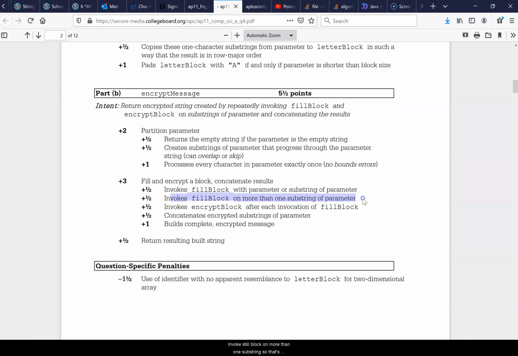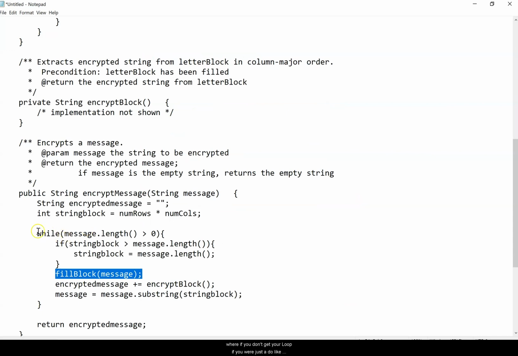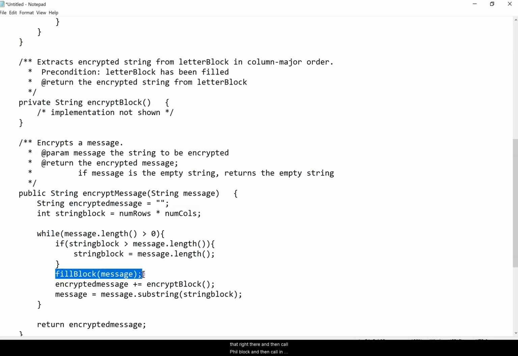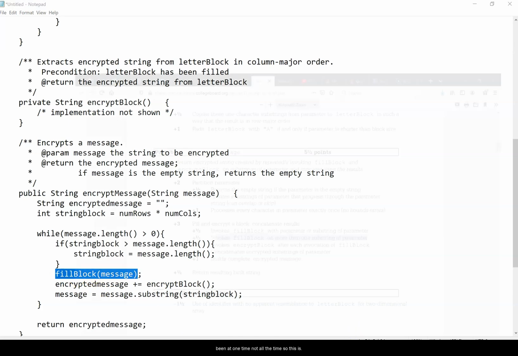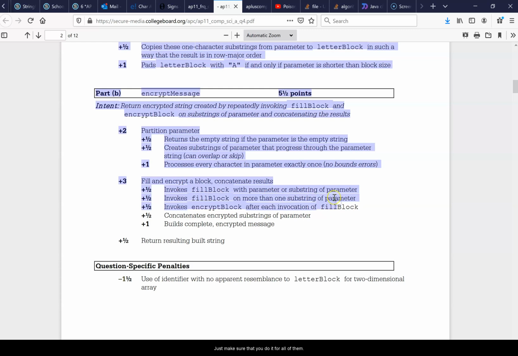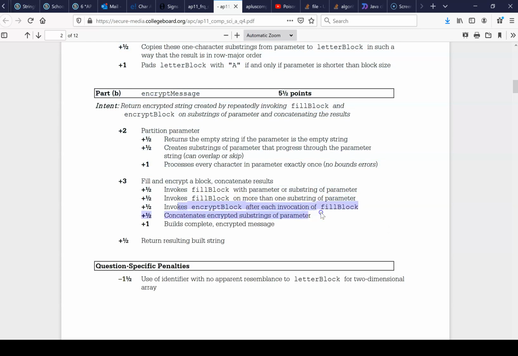Invoke fillBlock on more than one substring. That's where if you don't get your loop, if you were just to do that right there, and then call fillBlock, and then call encryptBlock, you would only get half a point because you'd only done it one time, not all the time. So this makes sure that you do it for all of them after each. You have to do it on each for that. Concatenate, build, return. So anyway, this video's done.